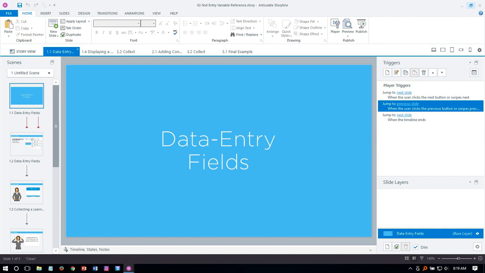So let's begin with the data entry fields in Storyline. Now, data entry fields are just a way for you to collect information from your learners, and that information is then stored in the form of a variable. It can still be adjusted with triggers. You can still change the value of it, and of course, that information can always be displayed on any other slide or layer in your course using a variable reference.